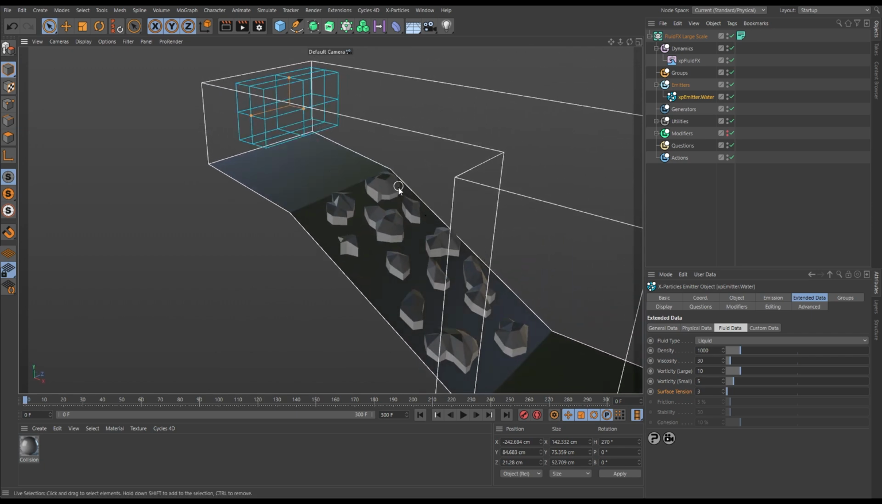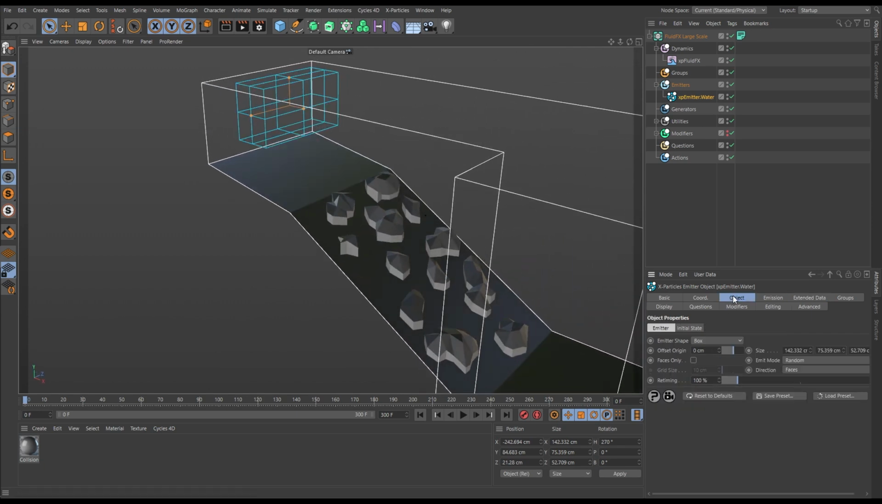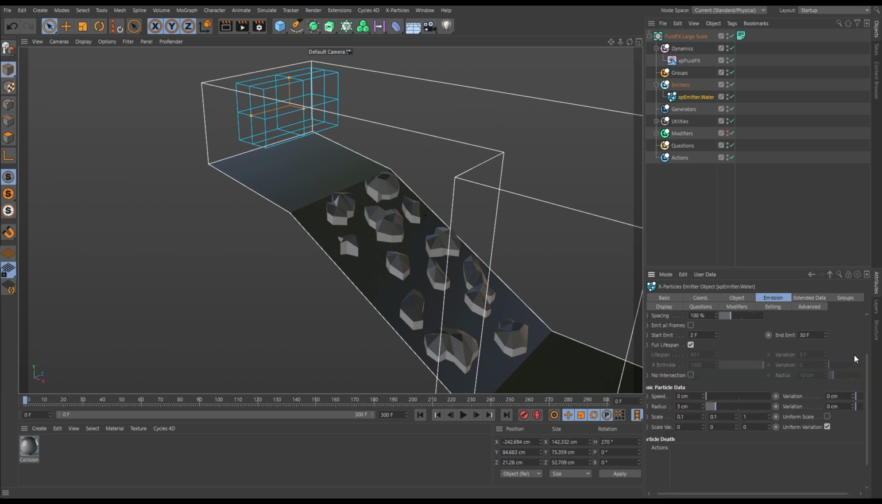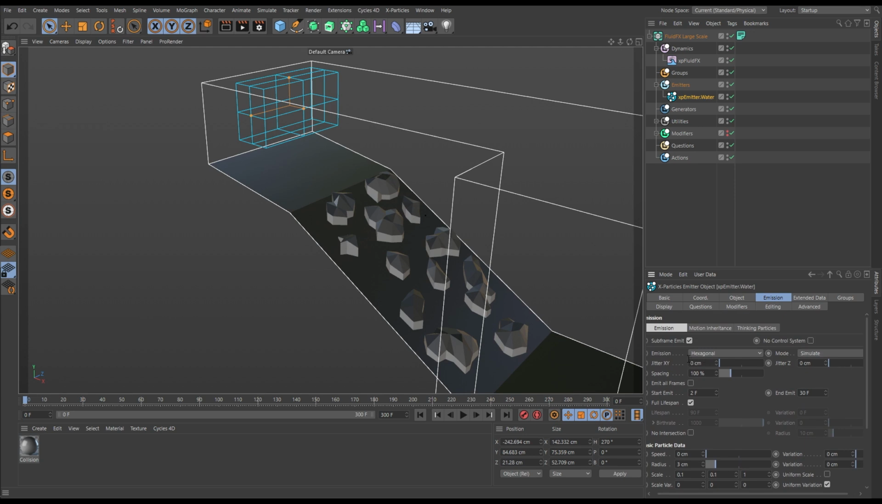And if we just have a quick look at those settings, if we go to the Object tab, we can see that it's set to box. If we go to the Emission tab, we can see that it is set to hexagonal emission, and it's going to start on frame 2 and finish emitting on frame 30. There's no speed, and the particles have a radius of 3 centimeters.